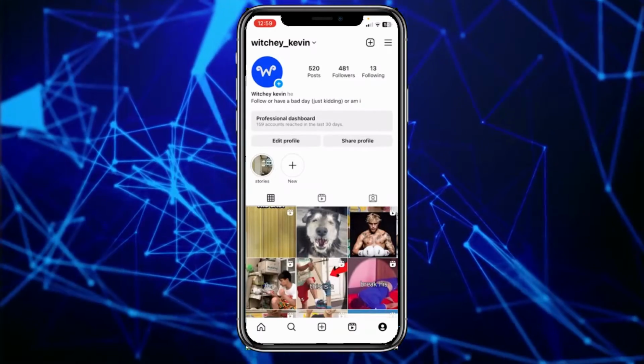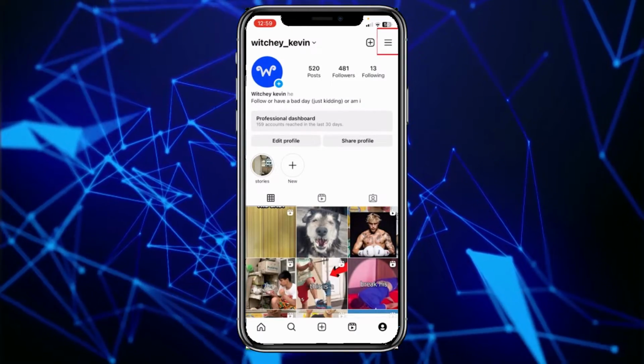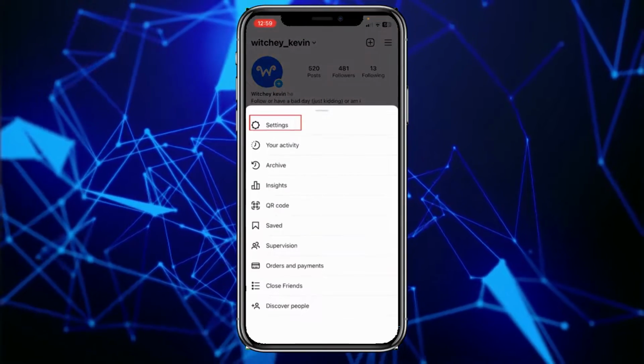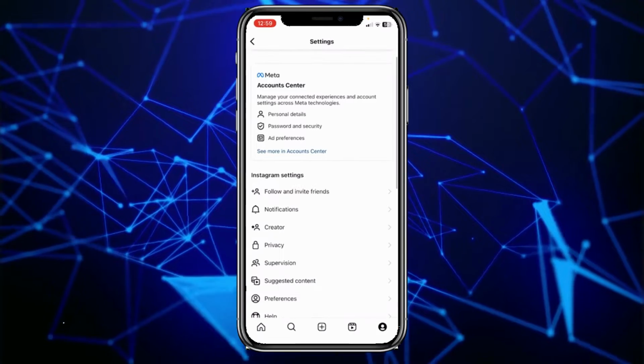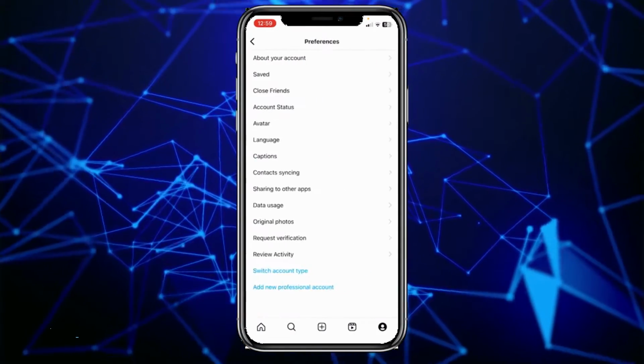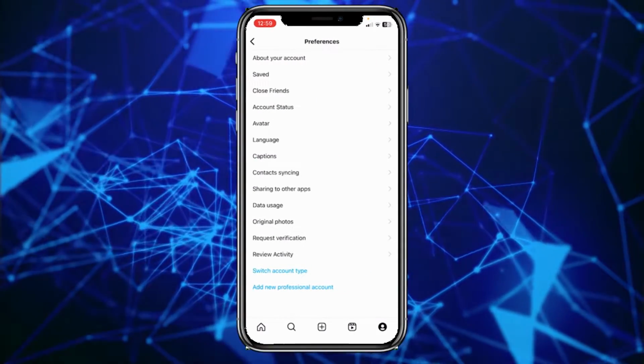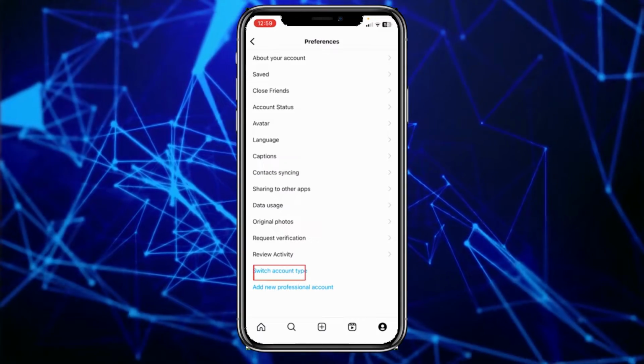Once you're over here, you need to click on the three lines at the top right, and click on where it says Settings. From inside Settings, go on where it says Preferences. Scroll a bit down and click on Preferences. And from Preferences, at the bottom, click on Switch Account Type.